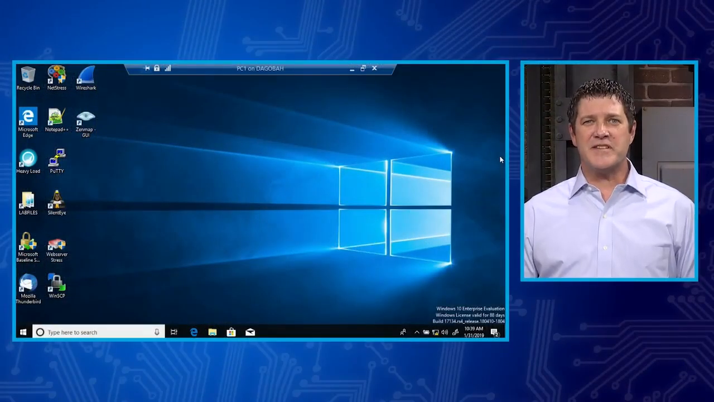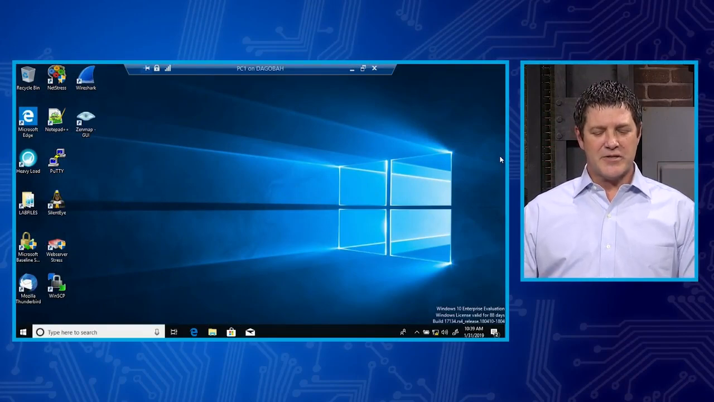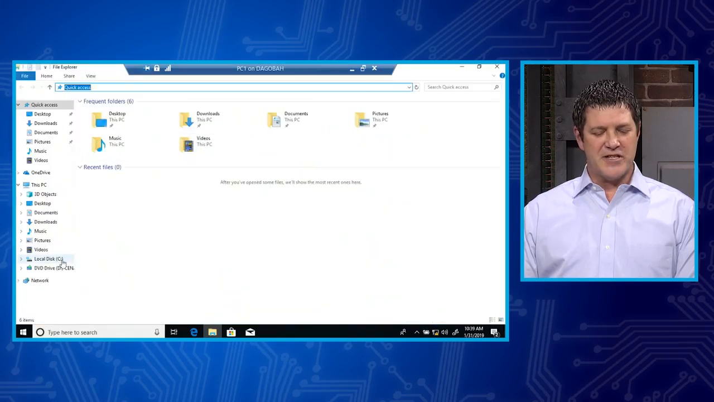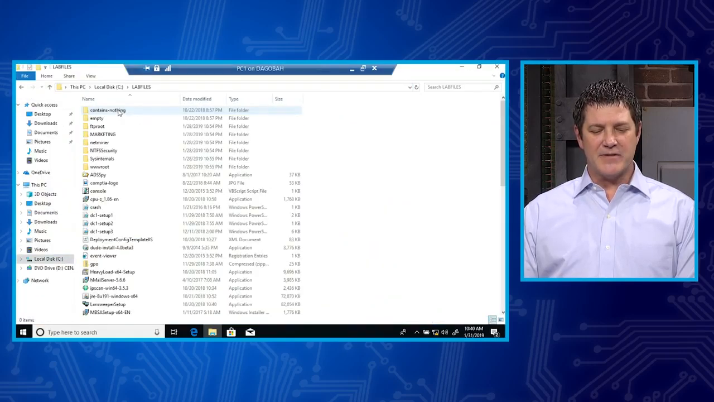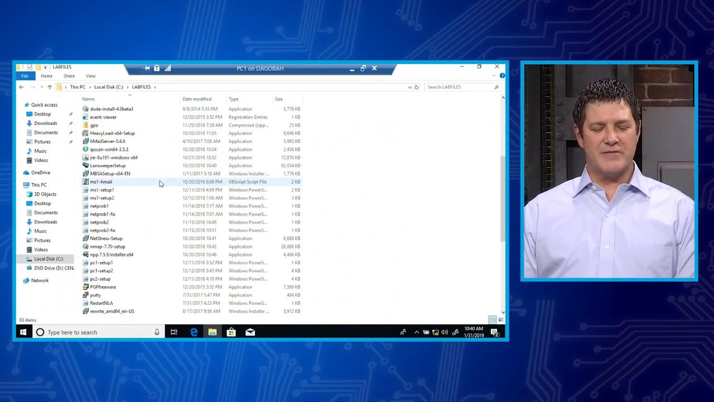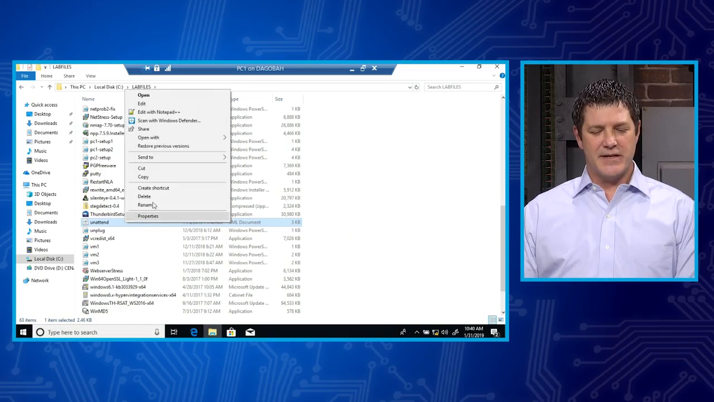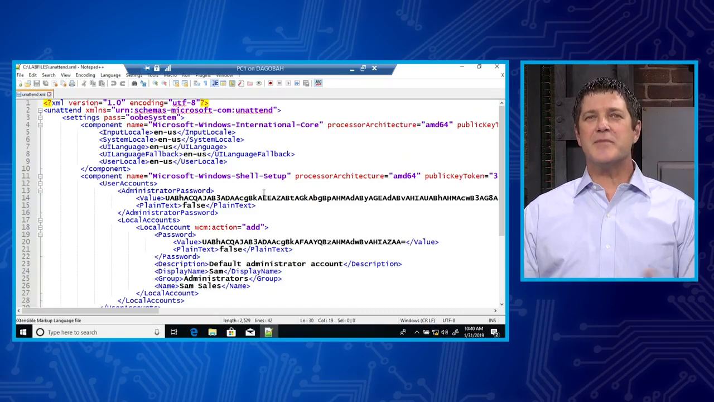Log on to PC1 as admin, as I have here, and let's open up File Explorer. Navigate to your C drive, and then Lab Files. And inside Lab Files, look for a file known as unattend. Right-click on unattend, and choose Edit with Notepad++. This is a typical answer file that we would use when deploying our image.